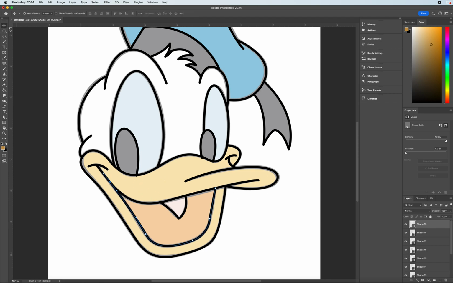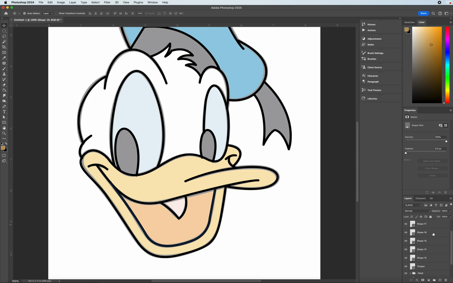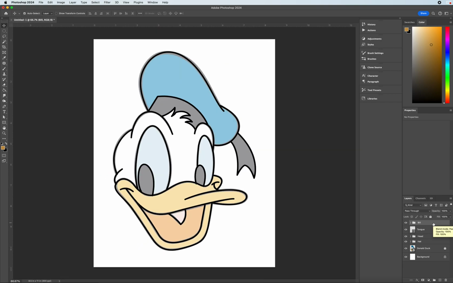Now that I have these lines drawn out, again, we want to look to put these into one single folder. So from shape 19, I'm going to scroll down, selecting down to shape 13. With these, I'm going to click on the folder icon to group them and rename this layer Bill. So we have our image traced out.